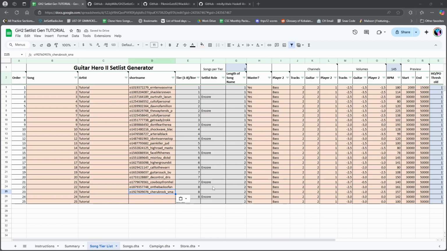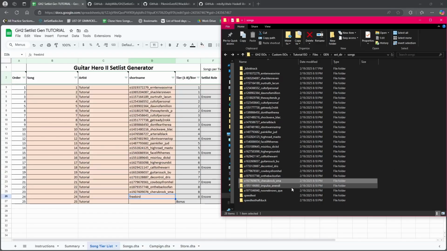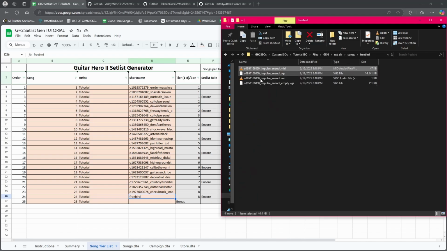Now, one big thing about this is that no matter what song you put as the final song in career mode, the shorthand has to be Freebird. If you do not make the shorthand Freebird, this will crash the game. It will not work. Also, that means that in the list of songs in the game, you have to change this to Freebird. All of this has to be renamed to Freebird. And make sure you do not get rid of that underscore empty on that file right there. Firebird. That's not what I wanted.